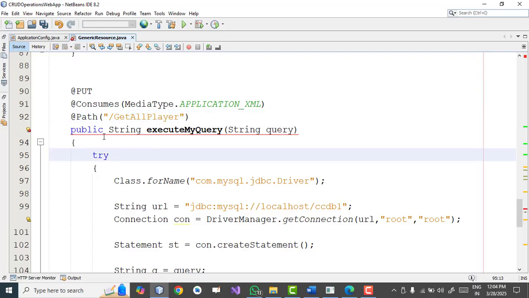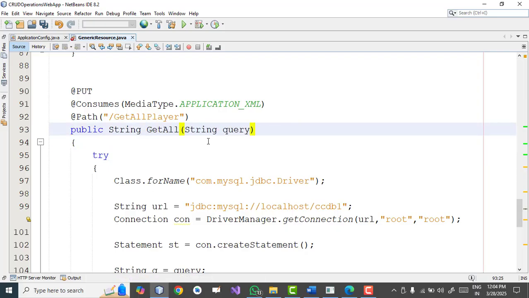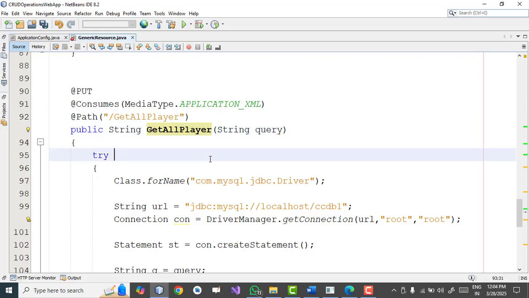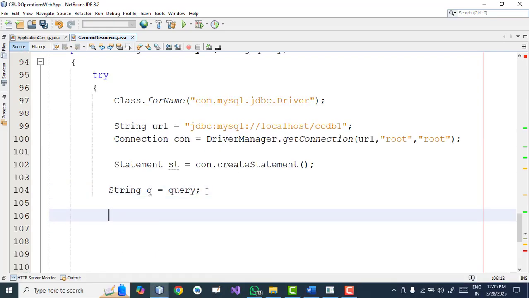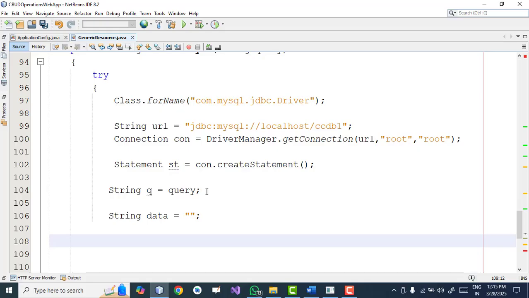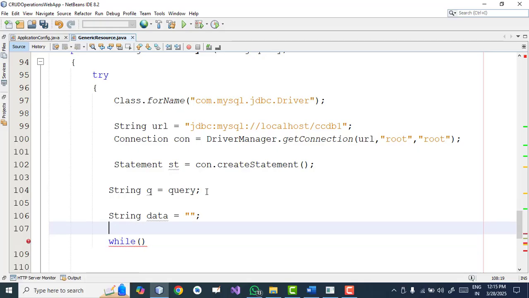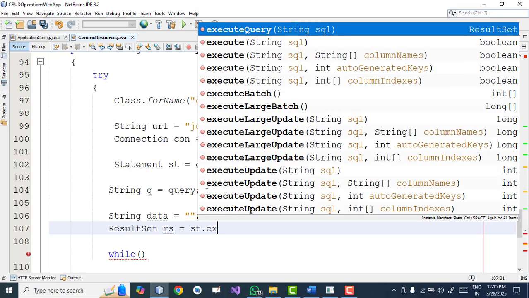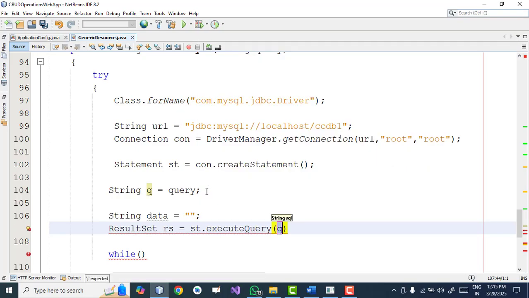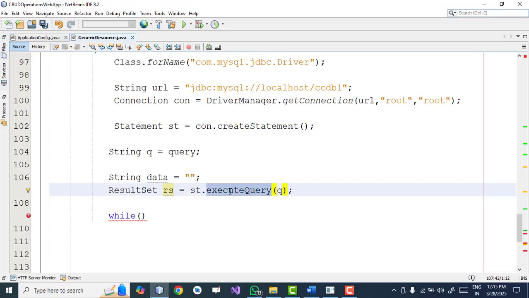So this is my label. Now get all clear, this is my method name. Okay, next the query. Then we have a string variable data, initially empty. Now we start with the while loop. Then we first execute the query. So to execute query, we have a result set rs equals to st dot execute query method, and then I will pass the query in this method. So it will execute the query and read the data from the database and store in the result set.